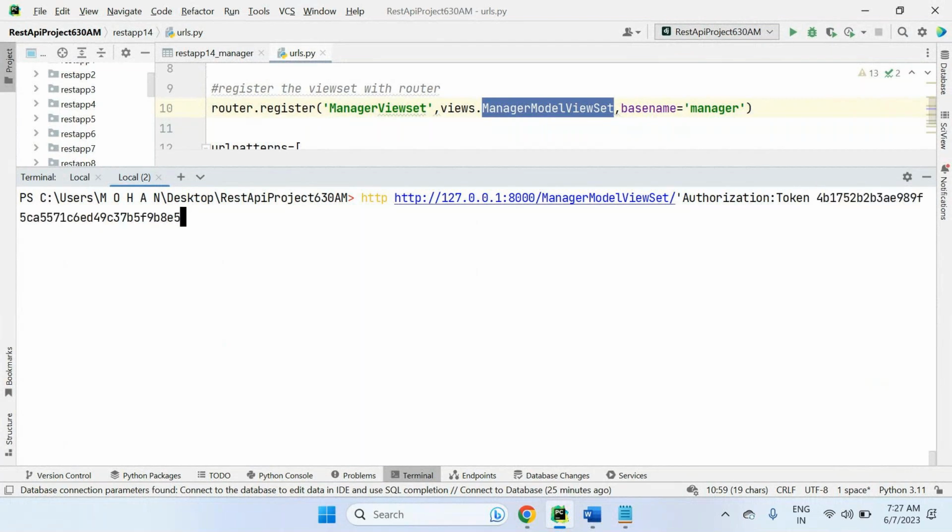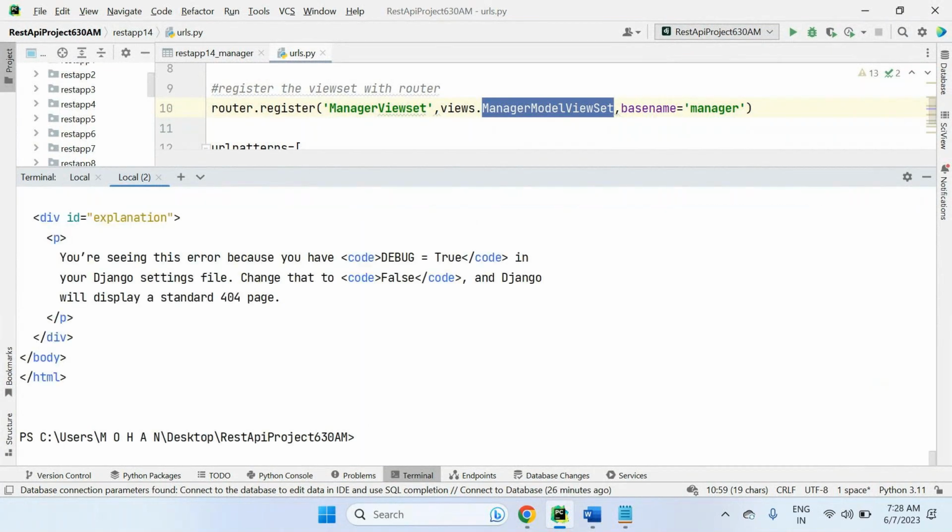You have to be careful while working with the token. Otherwise, there is a problem actually. Seeing this error, you have to debug, debug equals to code. Again, there is a problem. Let me show you. Manager model view set, M capital, V capital.